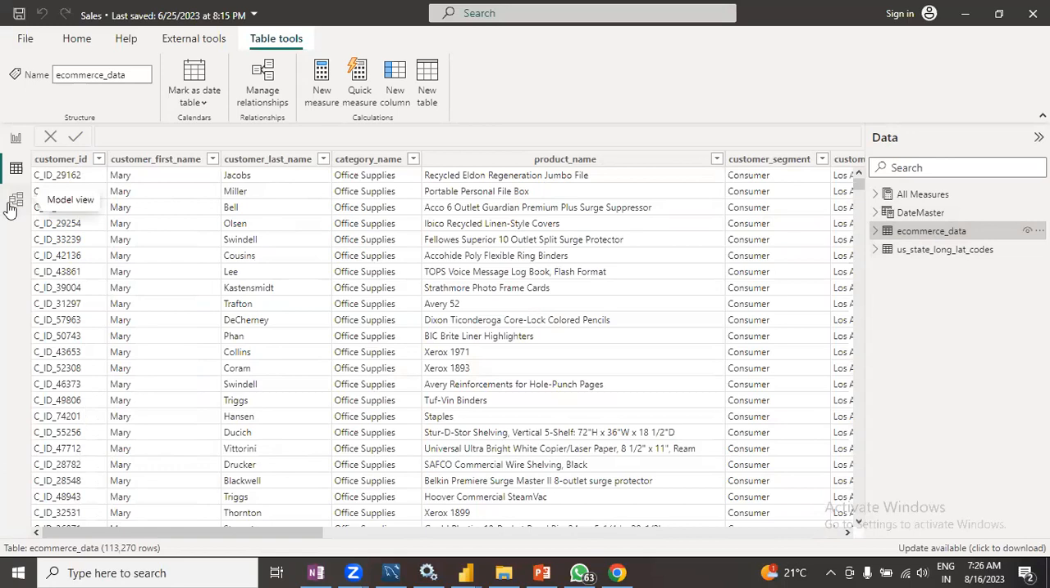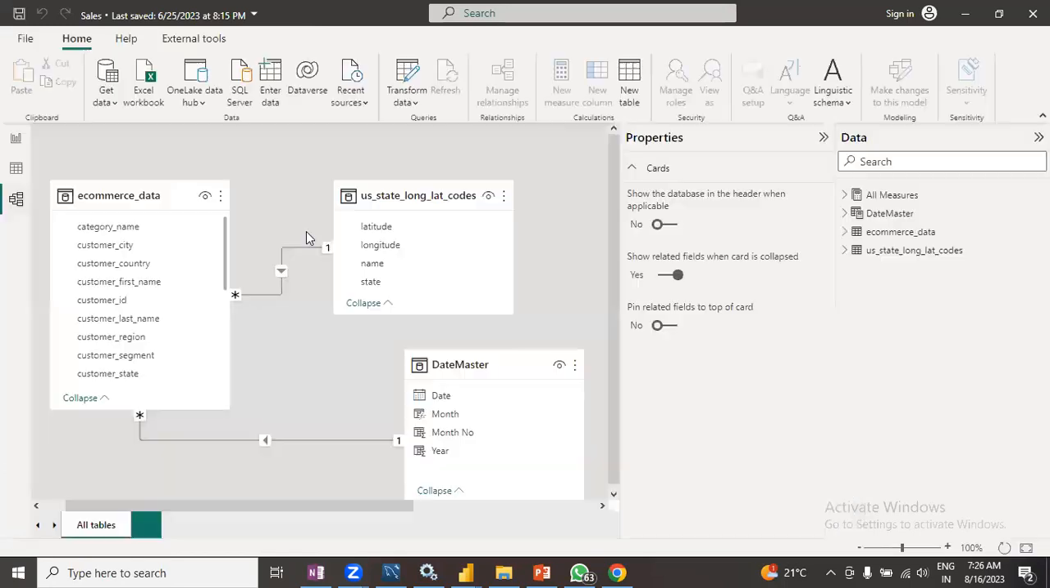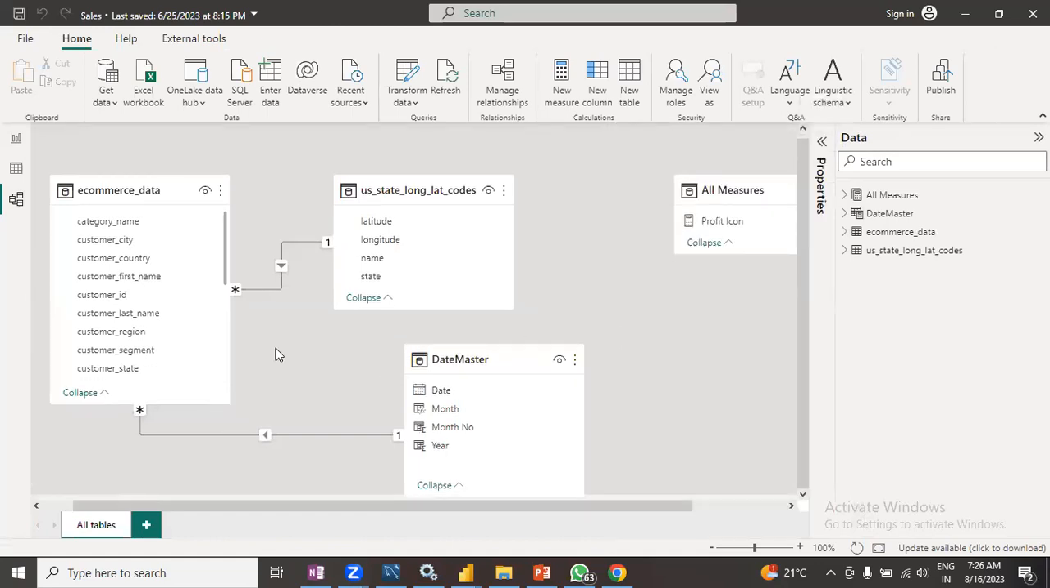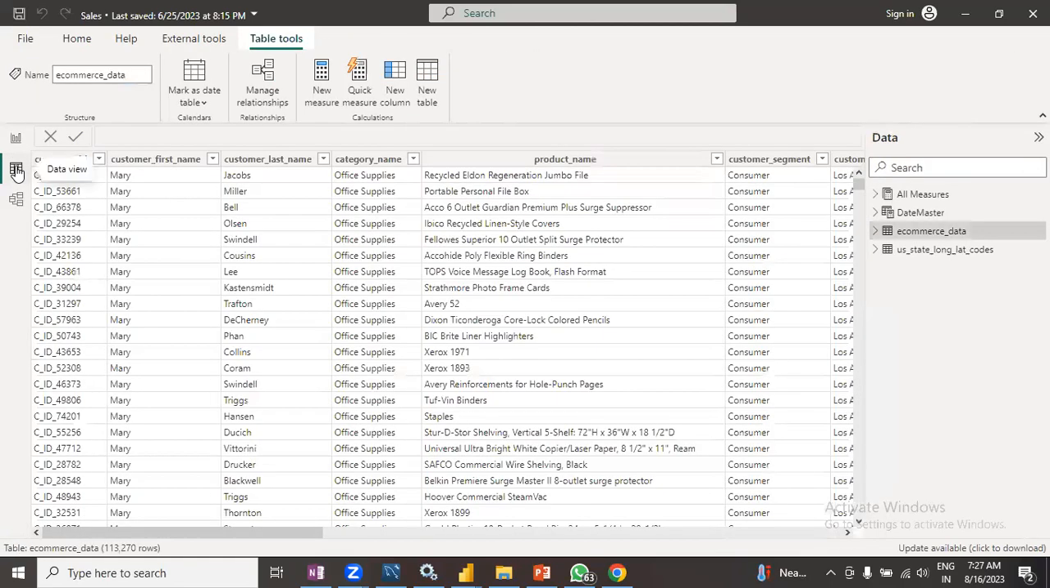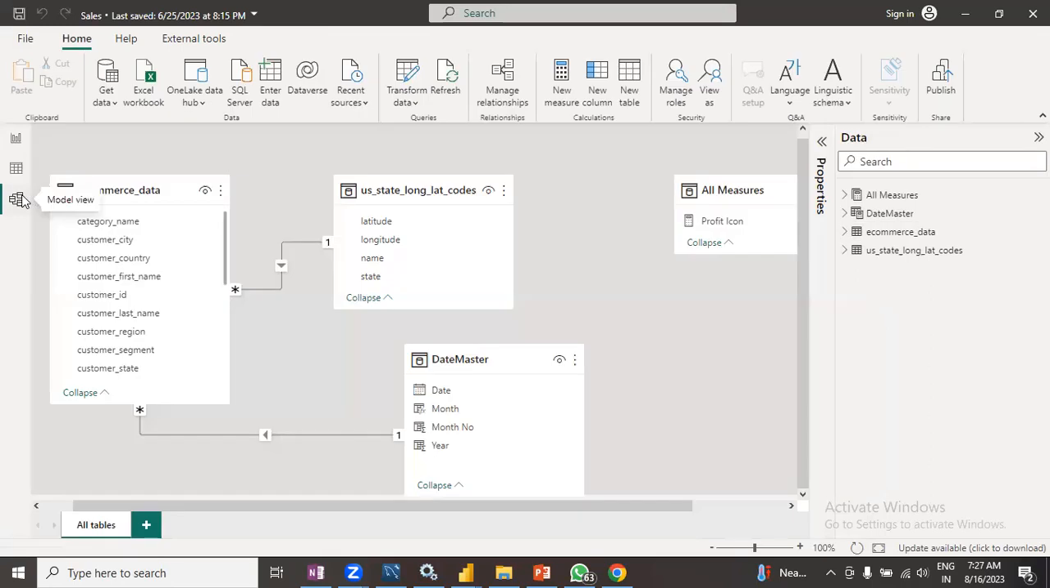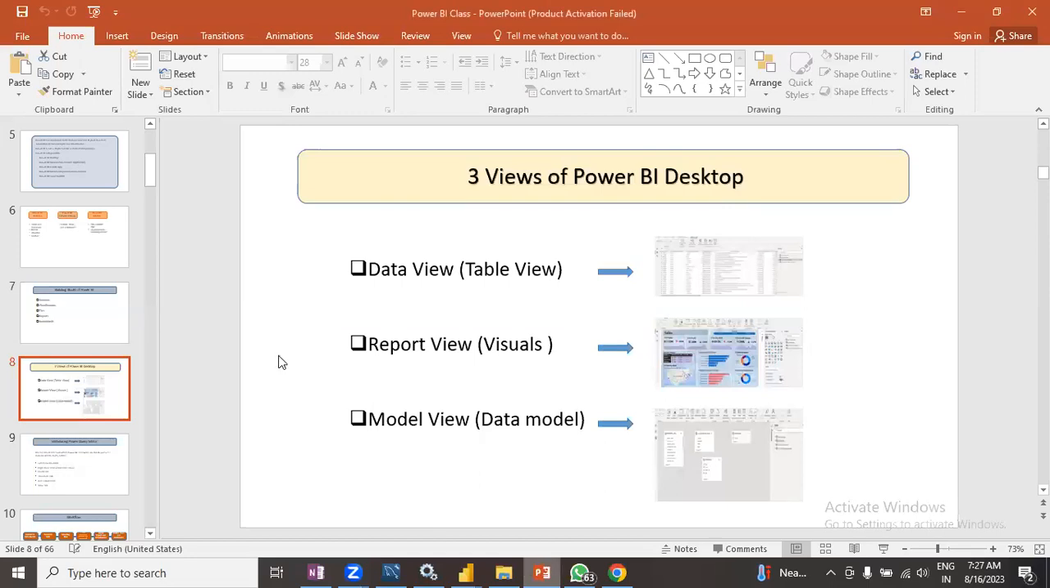And finally, we have the model view, where we can see the ER diagram or the model diagram of our model. So how each and every table is connected, how the fact table is connected to dimension, whether it's a snowflake or a star schema, you can have a look at that, and what's the cardinality, what are the cross filter directions, you can look into this. So this is about the model view. So there are three views. One is the report view, then there is data view, where you can see the tables, and then there is model view. Okay, so these three are the basic three views in Power BI. Any doubts with respect to that?